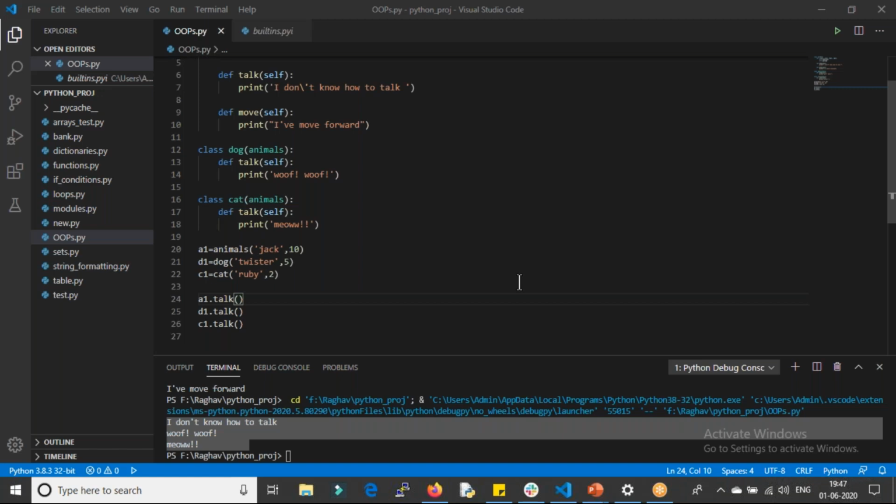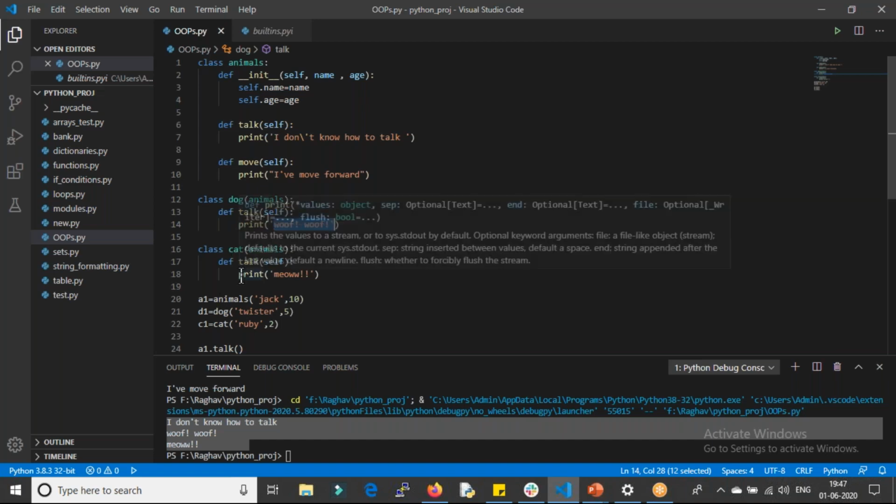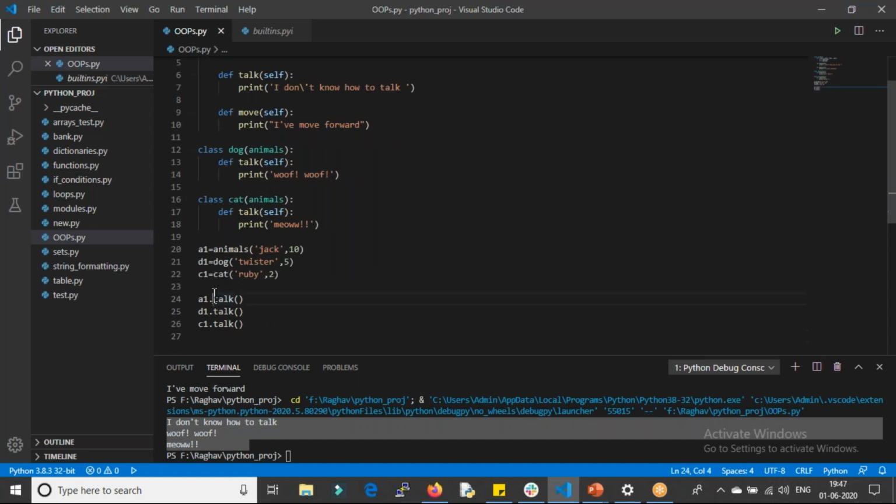So in this example, if there is no talk defined inside the dog or cat class, then it will inherit the I don't know talk over here. But since I have defined a talk over here, it will print woof woof over here, and it will print meow over here. So this is called method overriding. We're overriding the talk method. And the reason why I'm saying this is polymorphism is I'm calling the same method for different classes, and it is acting differently for each and every class, right? So this is also a form of polymorphism.